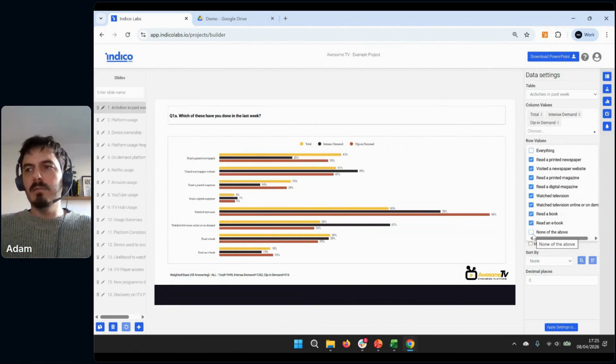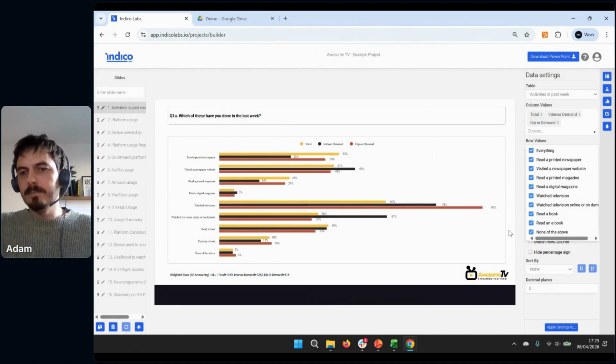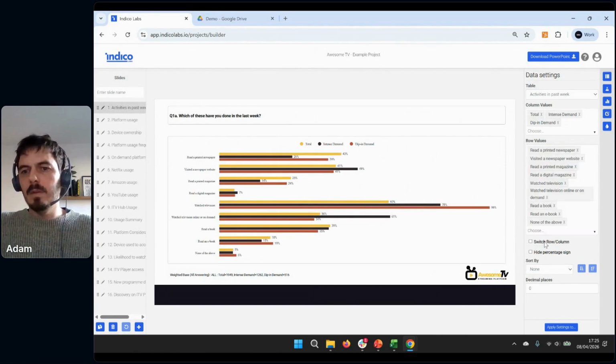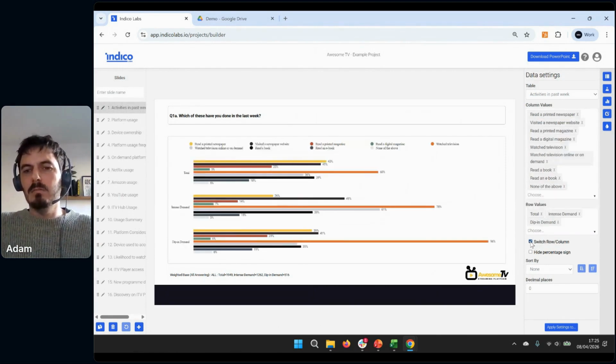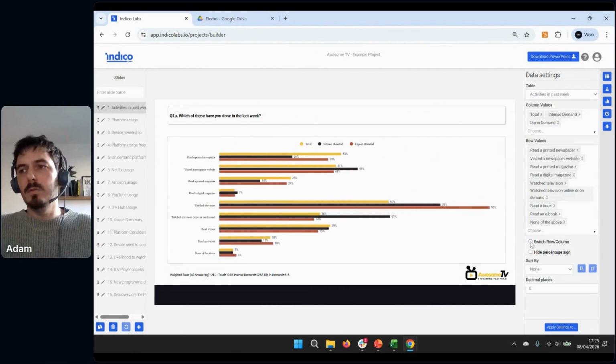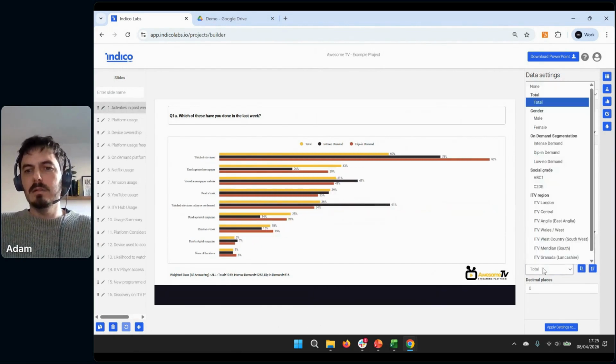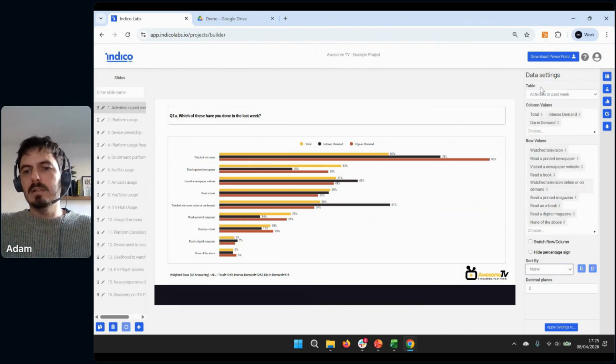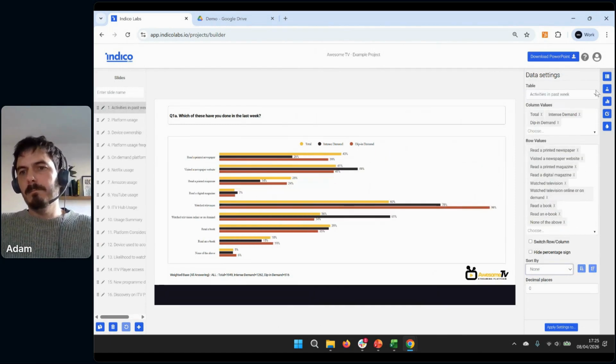So if I remove none of these, it's not rebasing it to be all adults, excluding those who say none of these. It's still the full data set. It's worth keeping that in mind. And then you can switch your row columns, which becomes more useful with different chart types. Hide your percentage sign, and of course, you can sort the data as well. But let's just leave that as it was.